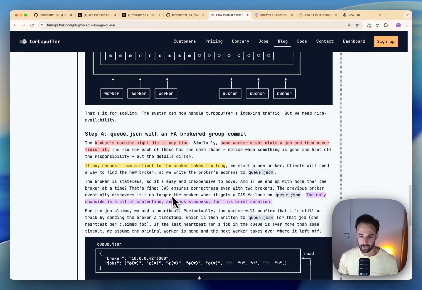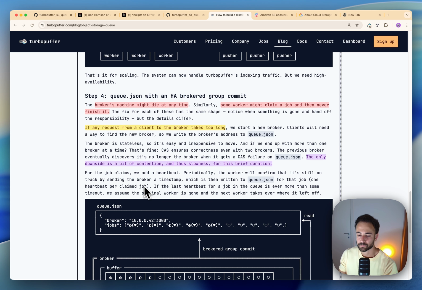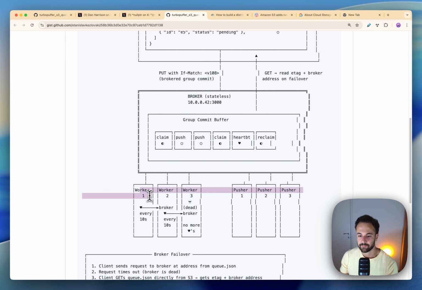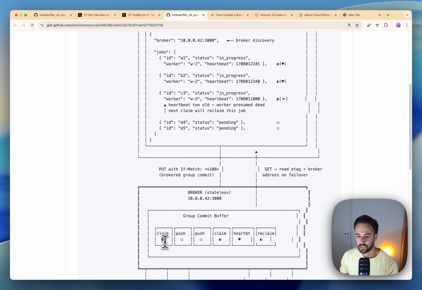Let's go with purple. Okay, now we're moving on to the job claims, which is what happens if a client fails as they have claimed something and they're working on it and they never mark it as completed. How do you know that the client has failed and when do you decide to move the job away from that client?